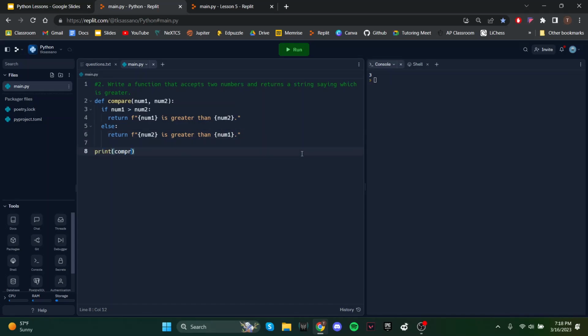So if we print the result of using the compare function on, let's do 1 and 2 again, we get that 2 is greater than 1.